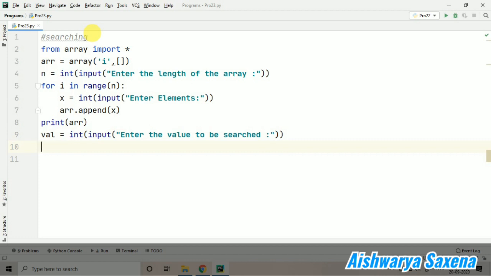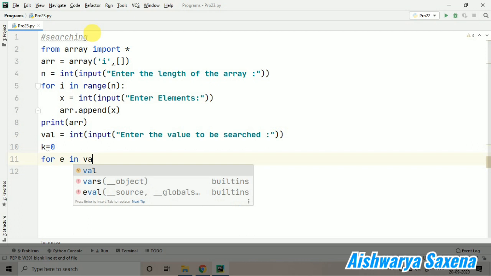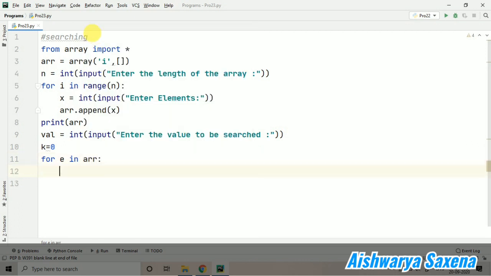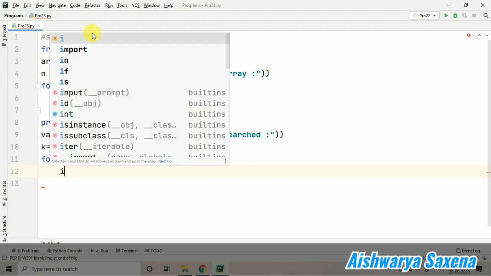Now I am going to use the traditional way. Here I will show you two different programs. Watch the video till the end. There I will tell you what the predefined function is which we can use to search an element in the array. Right now I am going for the traditional way. So I am taking k equals to 0, for e in arr. So I am taking the for loop to run throughout the array which we have taken.